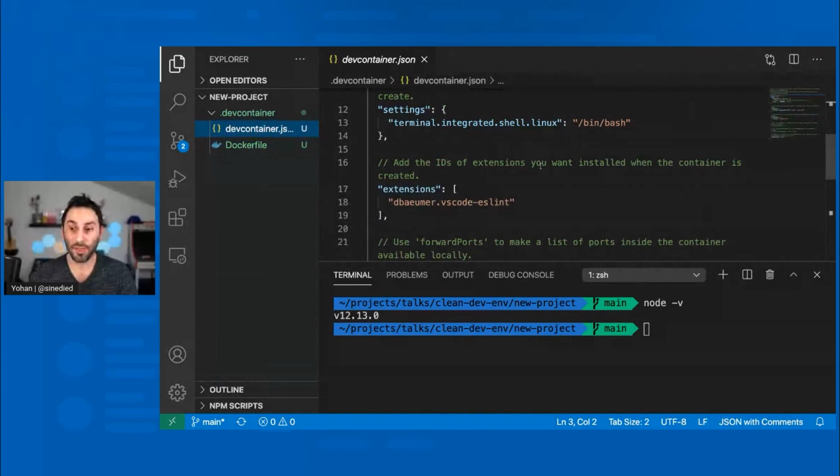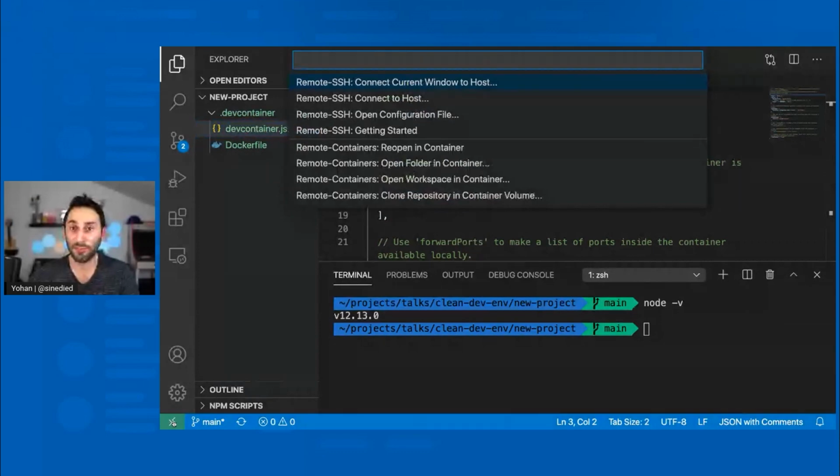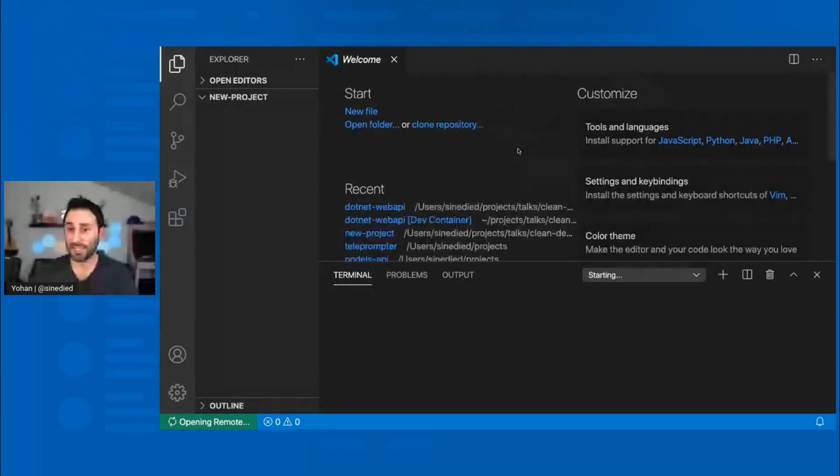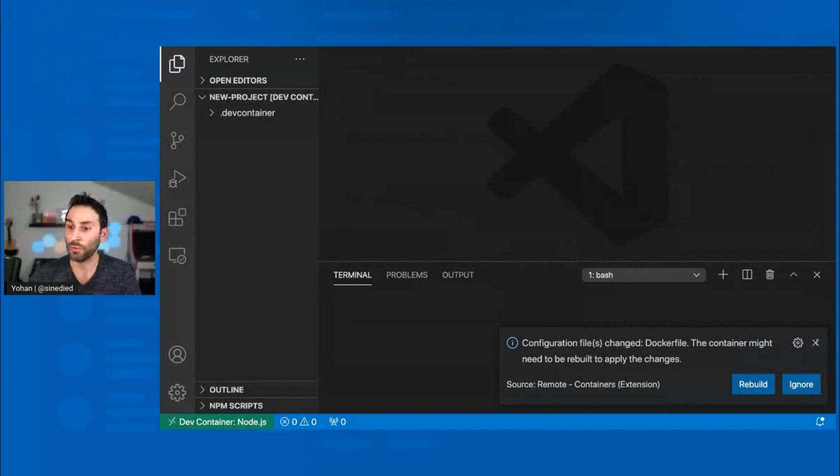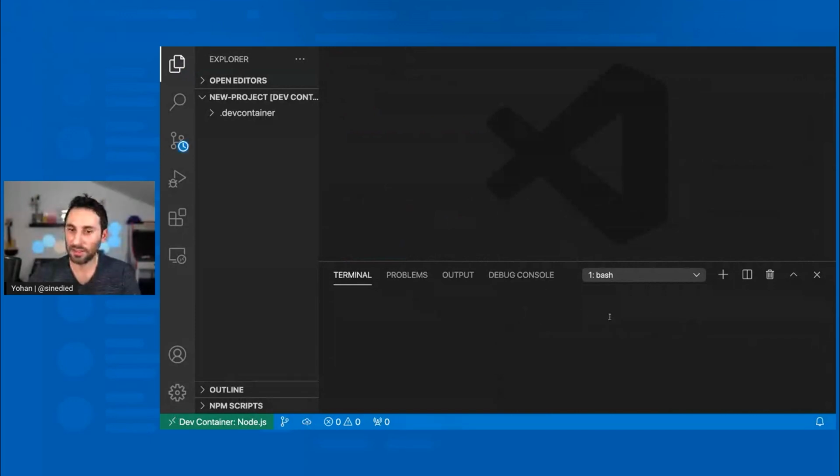Next thing, if I want to get started and work on this project, I do the same thing as last time. I open again the extension and select reopen in container. It will switch back to the container. The first time it might take a while because it will be building the Docker image, but the later runs will be faster. So, okay, it will open here my new environment. It may be a bit tough for my computer.